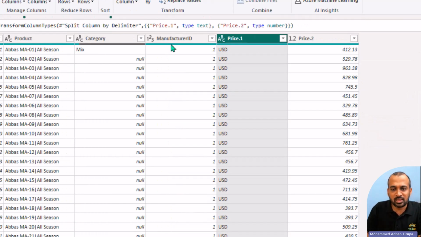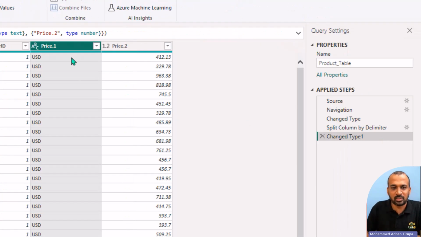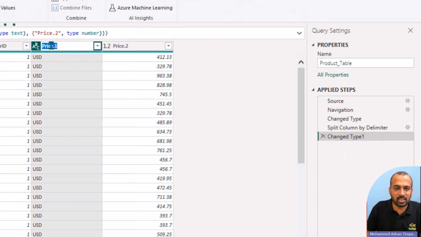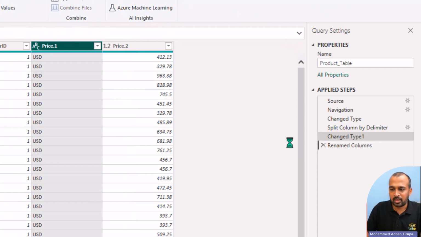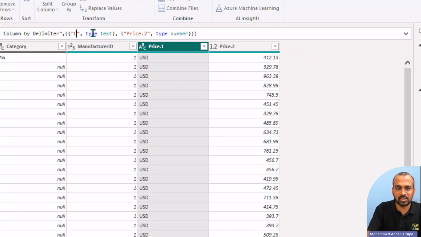Now the next thing is we can rename this here on the top. If I rename it here, then this is going to add a new step. For example, if I double click here and change the name to currency, you see it has added a new step, which is renamed columns. You can delete this step and it will switch back to the previous one. You can directly change this name in the step itself. We'll just change it here to currency, and this has to be price.